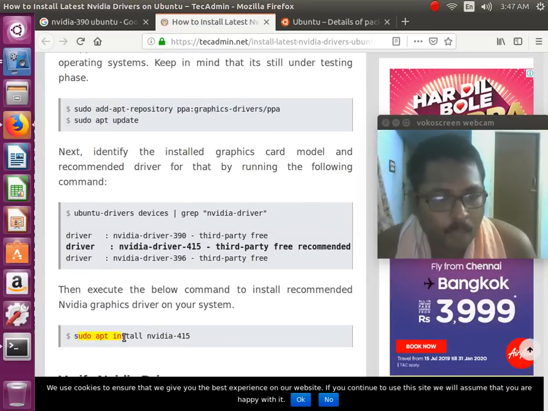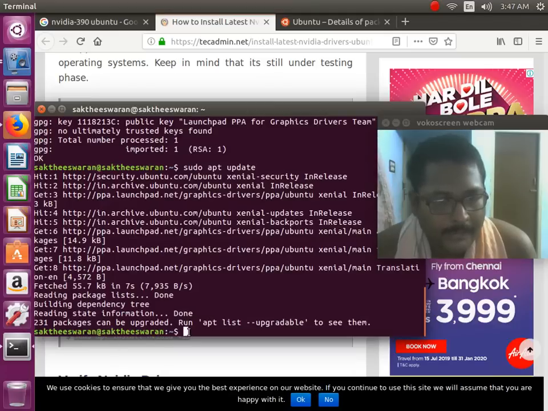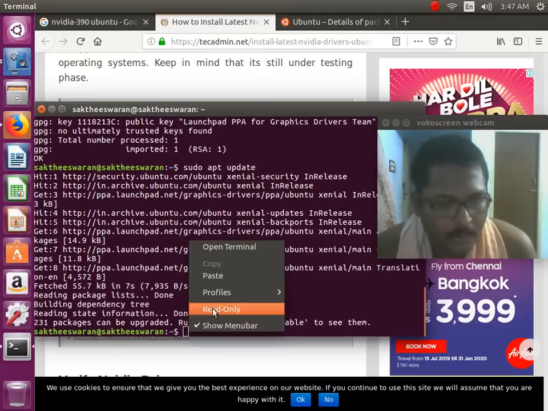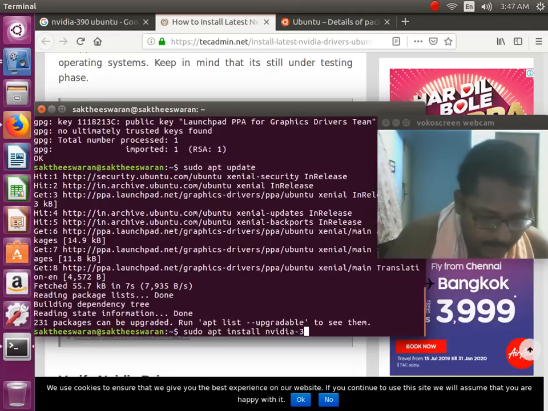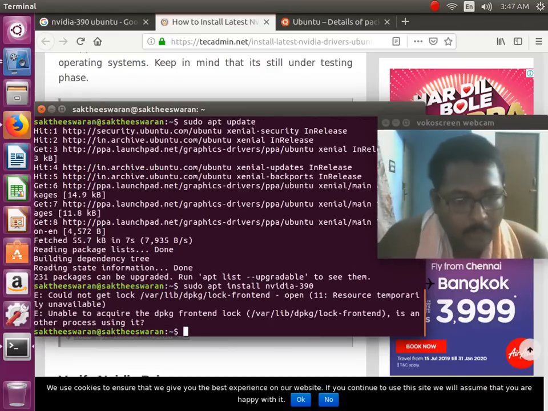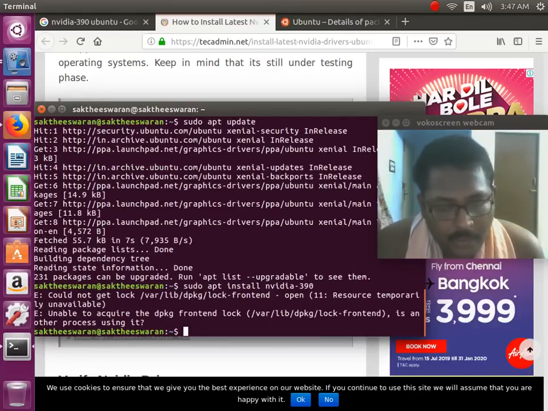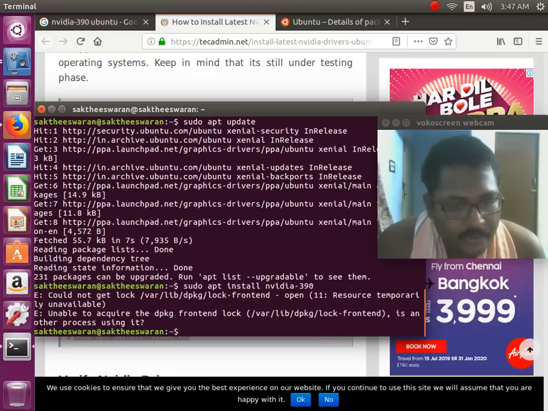Okay, we are going to go with 390, not with 416. This would be the actual driver we are going to use, and paste it and give it 390. Okay, unable to locate the packages.